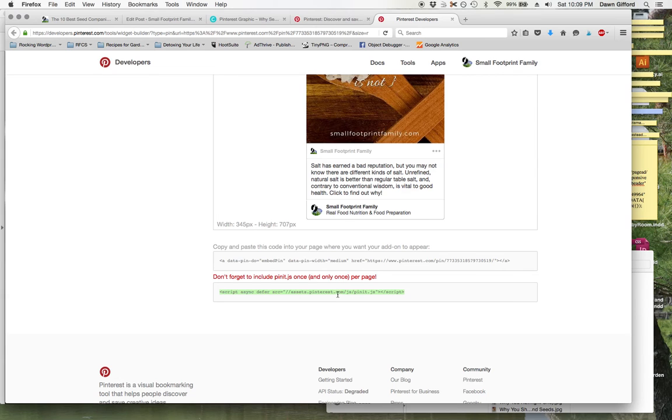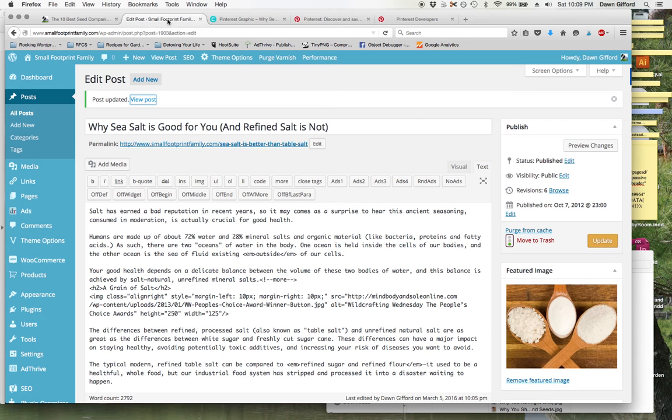A lot of themes, especially premium themes, are very convenient. They give you a little box to put things like Google Analytics code or Facebook code or other types of codes that you might need to place. So this is where you would put that. But if you don't have a space like that, you can simply place it in the post. Up here, this is the actual code for the embedded pin. I'm going to copy that so I can paste it into my blog post.